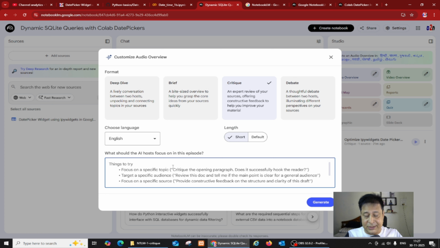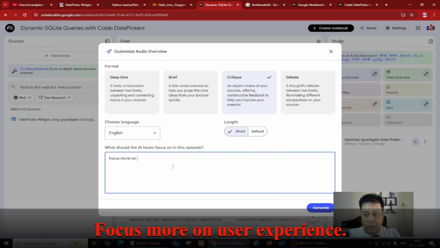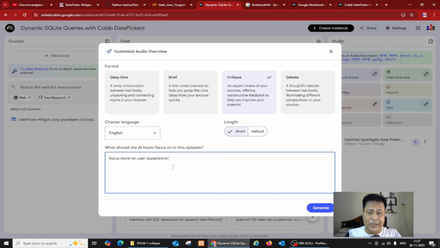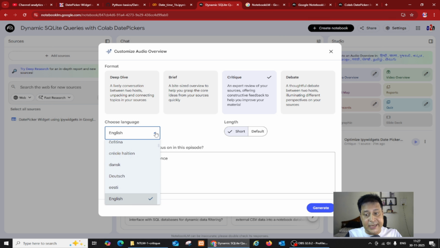Here I can even customize it also. While customizing, I can write, focus more on user experience, or whatever, based on the topic you have picked up, you can advise or customize it to the areas you want to use. Here also I can change the language of output. By default I have kept it English. Many regional languages, I think 60-80 plus languages, are supported. Many of your languages will be there. You can pick that also. Then once you are there, you can click generate.